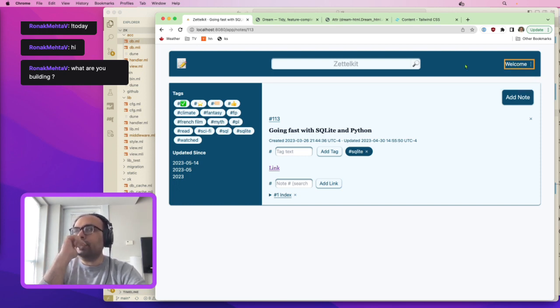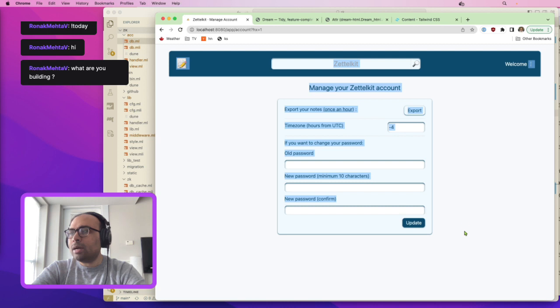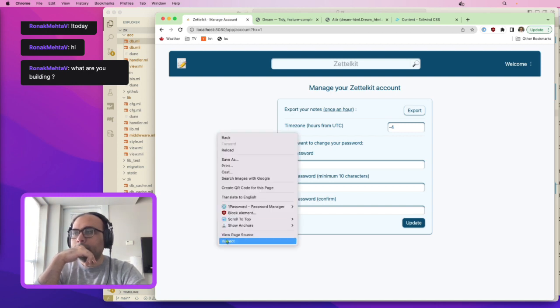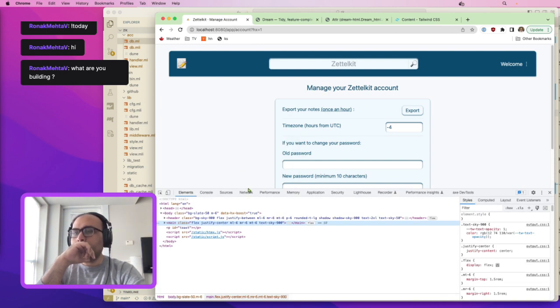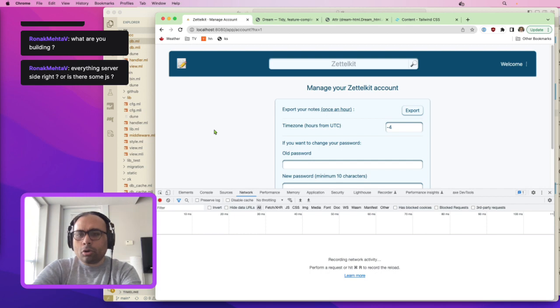So right now, just trying to add some caching into a particular page, which is the account management page, where most of the page is static, and it should be almost fully cacheable. So just trying to make that work. So we have the network calls. It's almost all server side.